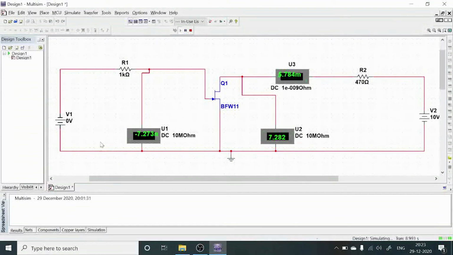0.5 volts, but the polarity is negative. The VGS polarity should be negative. Why? Because with respect to this biasing source, that VGS should be a negative magnitude here. Now we need to change VGS from 0 to minus 0.5.